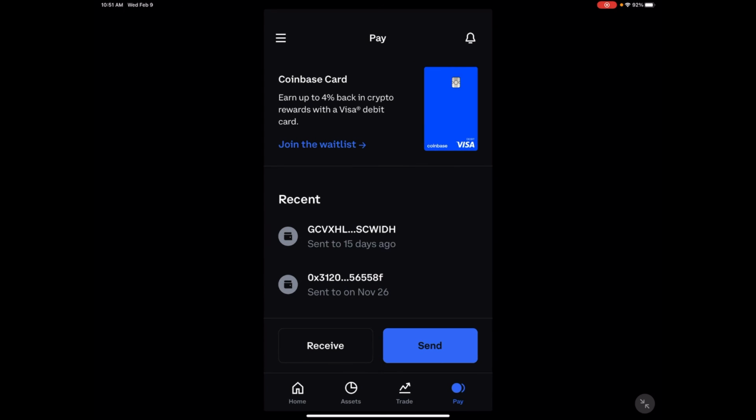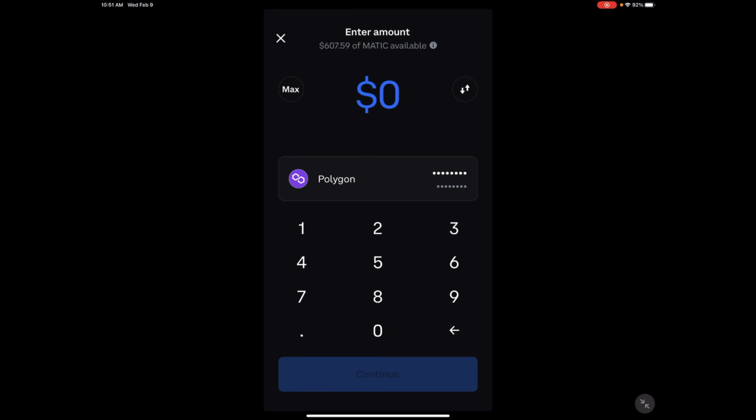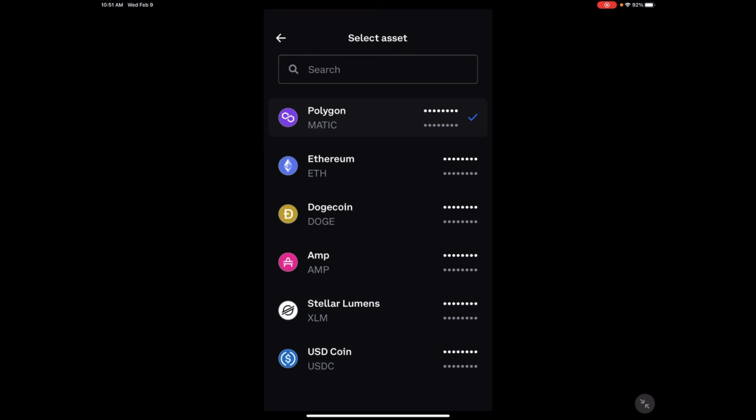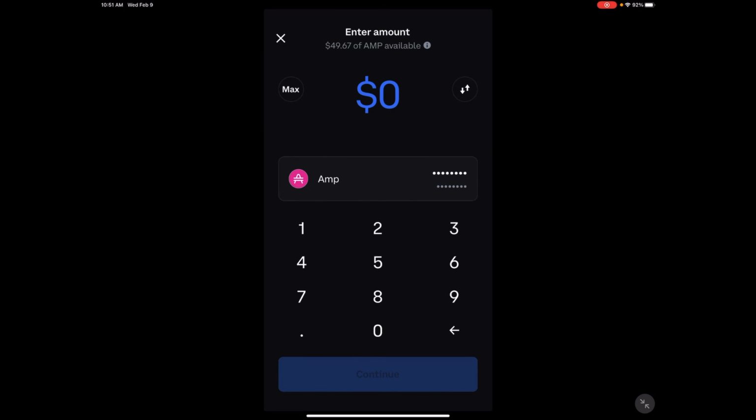If you want to send crypto, it's kind of a reverse process. You're going to pick what you want to send them. So let's say we're going to send them some AMP. You'll click on AMP. How much you want to send, you'll put in there. So we're going to send them everything. We're done with it, we want to send it away. Continue.